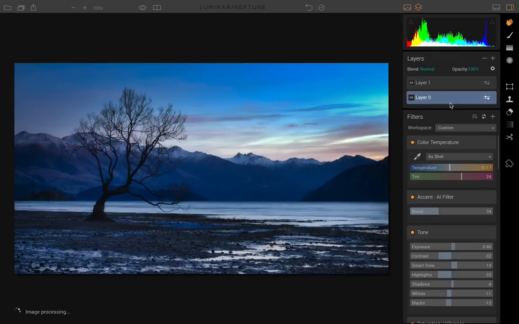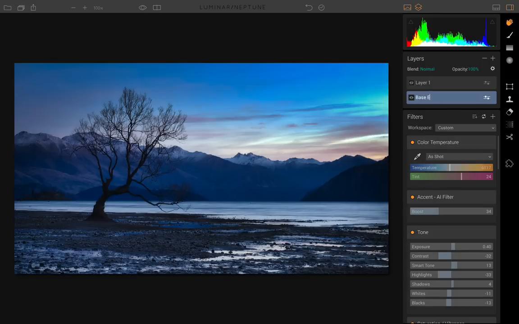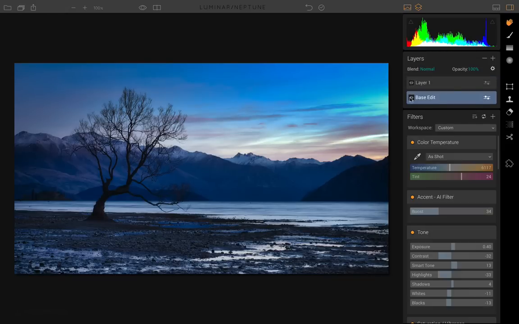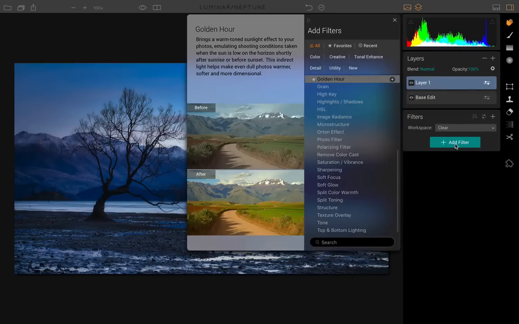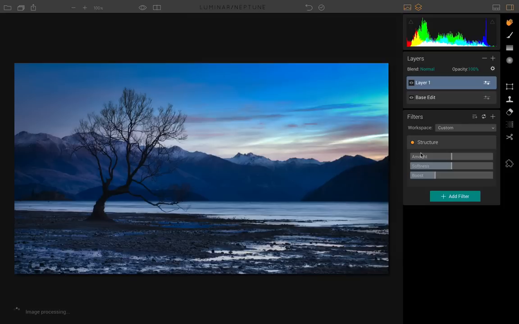So what I've done here is I've got my base edit here, and just to make things easy, I'm just going to go here and rename it. So this is where I've done all my base editing. So that's what we just did. Now I've gone and created this layer on top of it. So it's like taking a sheet of paper, that's my base edit with the picture and everything, and then adding a clear sheet on top of it. So I can add effects to this. So say I wanted to add some structure, and we just wanted to apply it to the hills in the back.